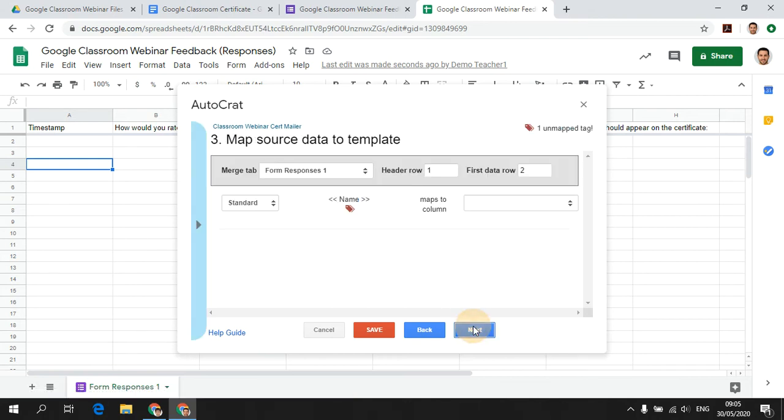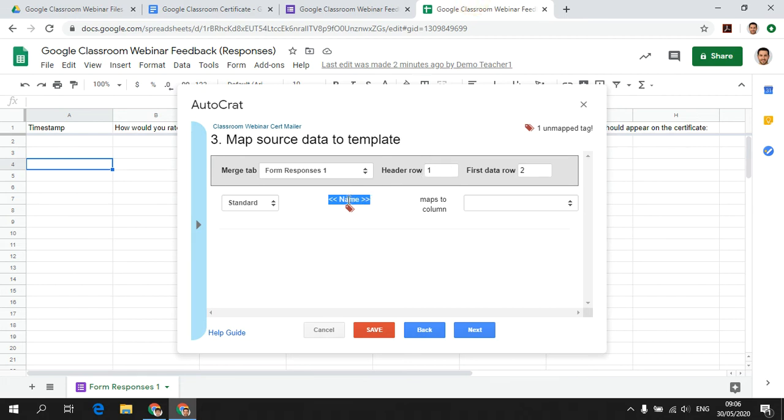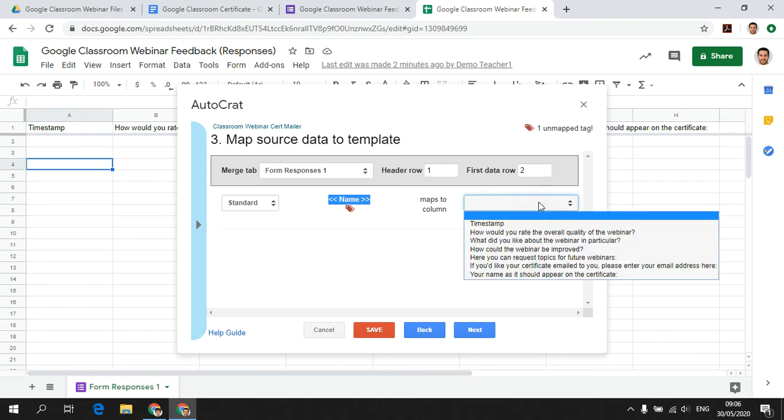I click on Next. Now I have to tell Autocrat what that name tag that I put in my certificate, remember that was this one. Autocrat has already automatically discovered it. I need to tell Autocrat, what does this map to? And since this is going to be the name of the participants, in my form, that question was your name as it should appear on the certificate.